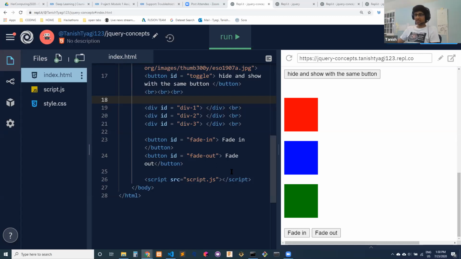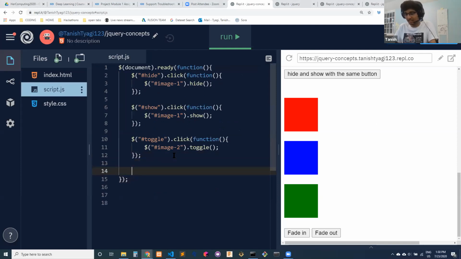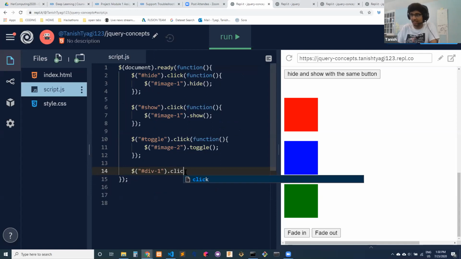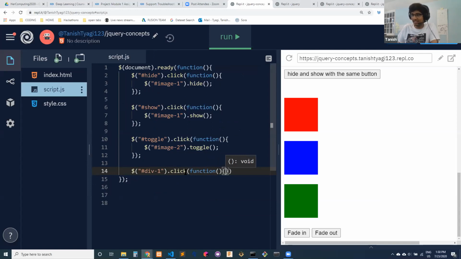Yeah, that's facts. Okay. So say we got this now, right? Now we gotta go to our script.js. Let me just make sure I got this one. So now here, we just gotta create a new little function: $, hashtag div-1, div-1 dot click function, just like this.